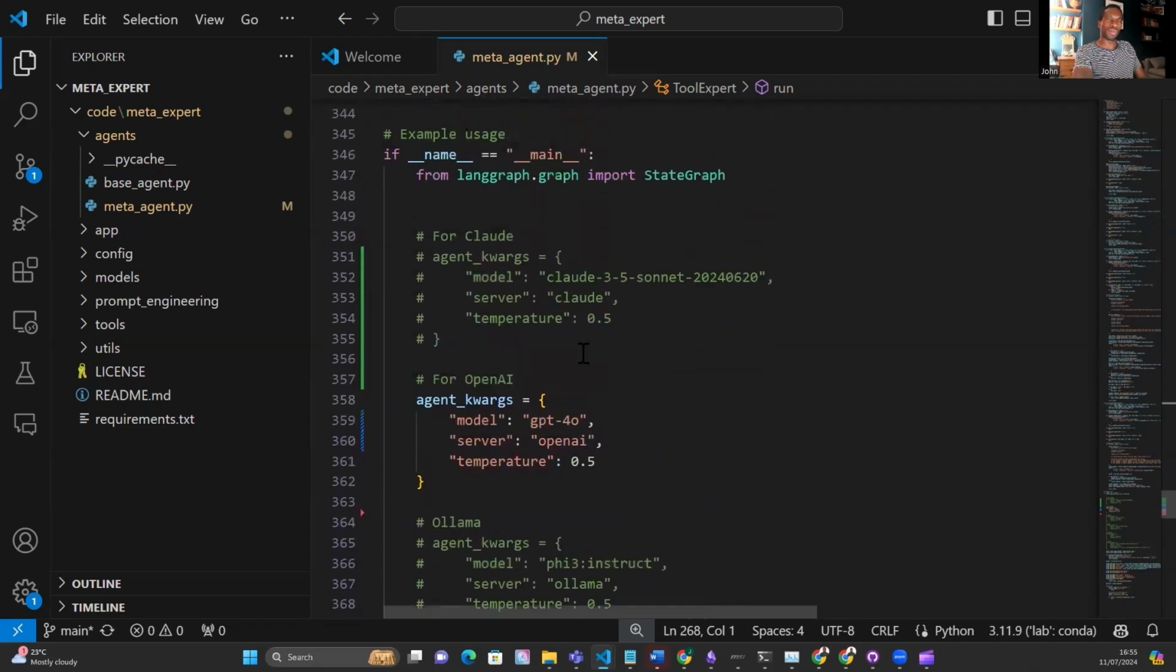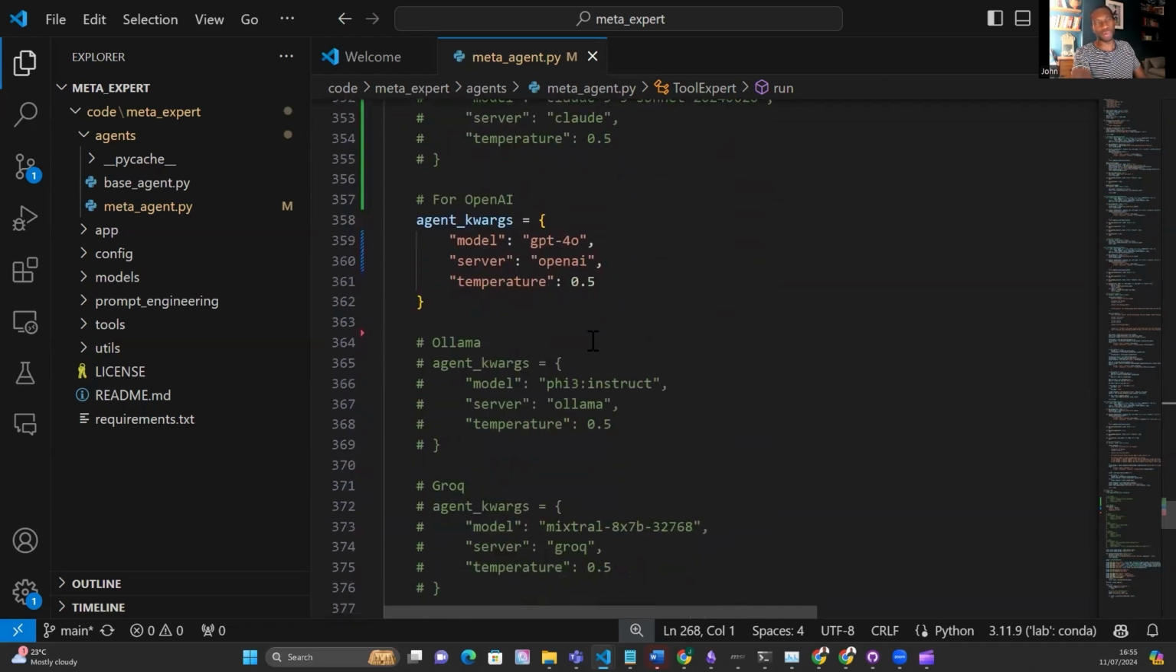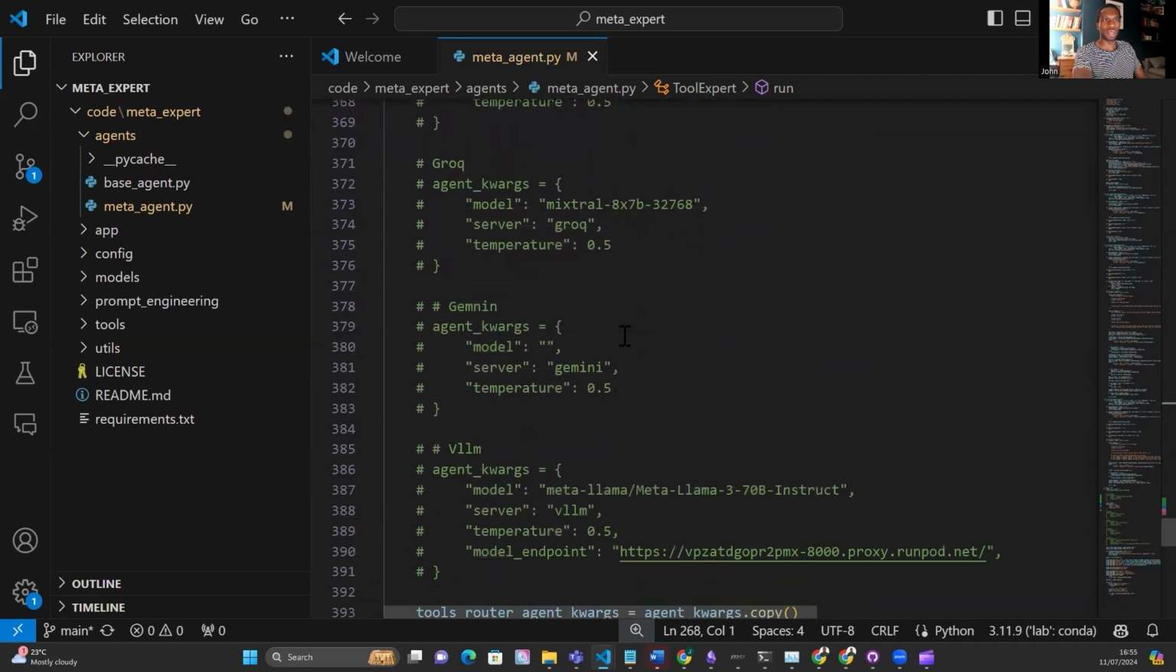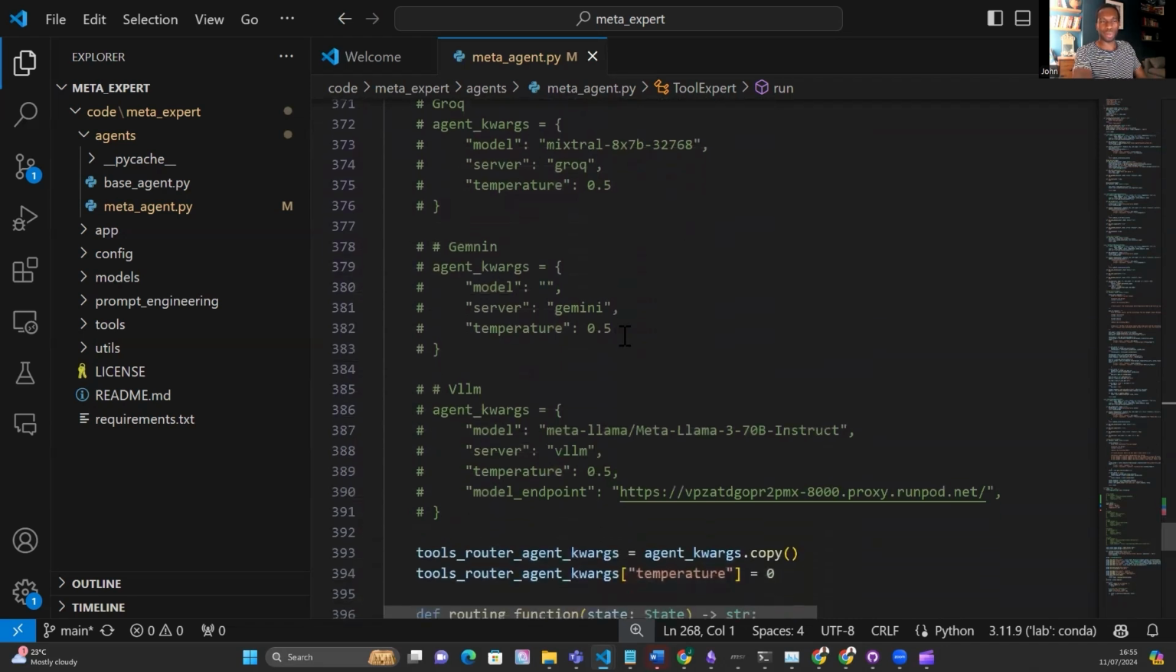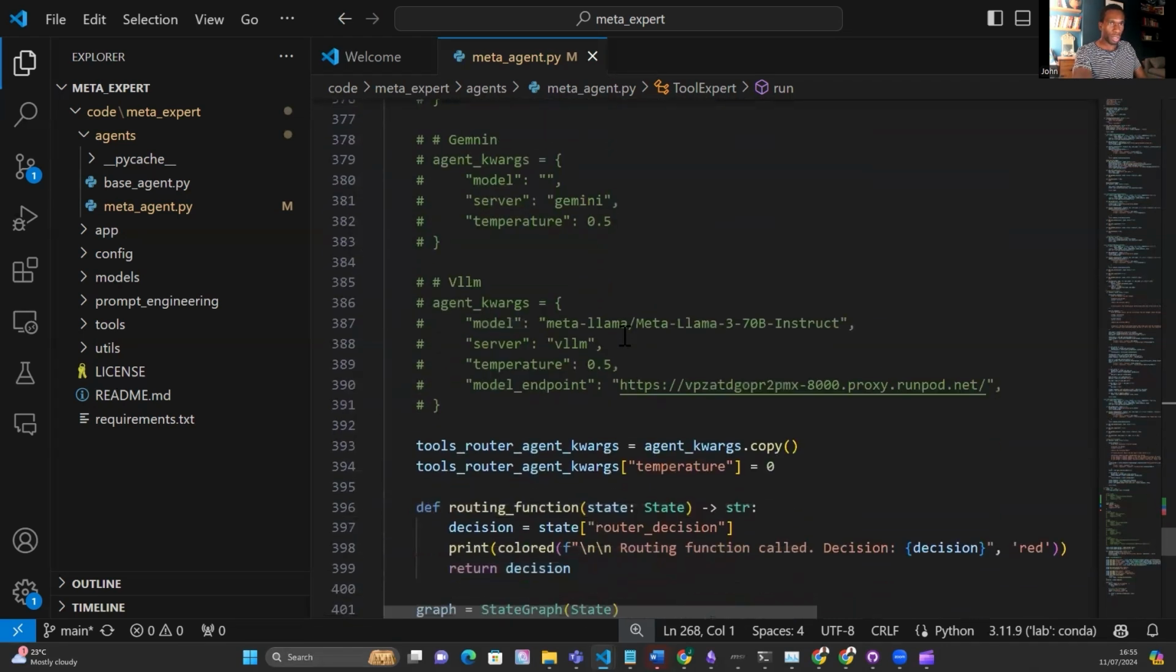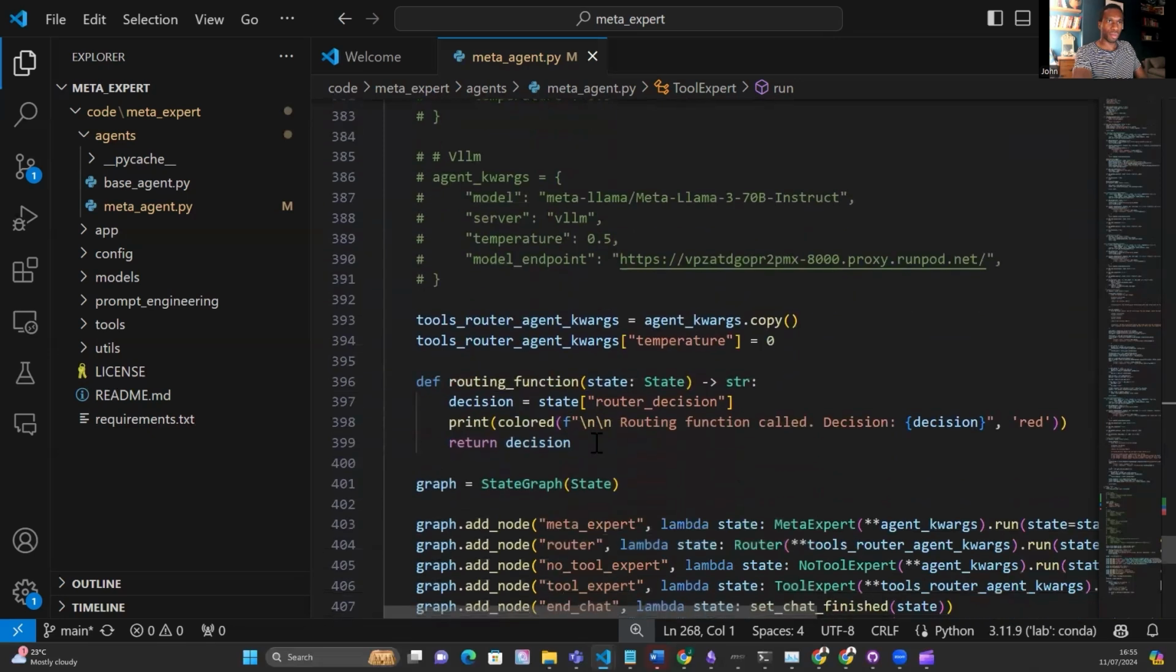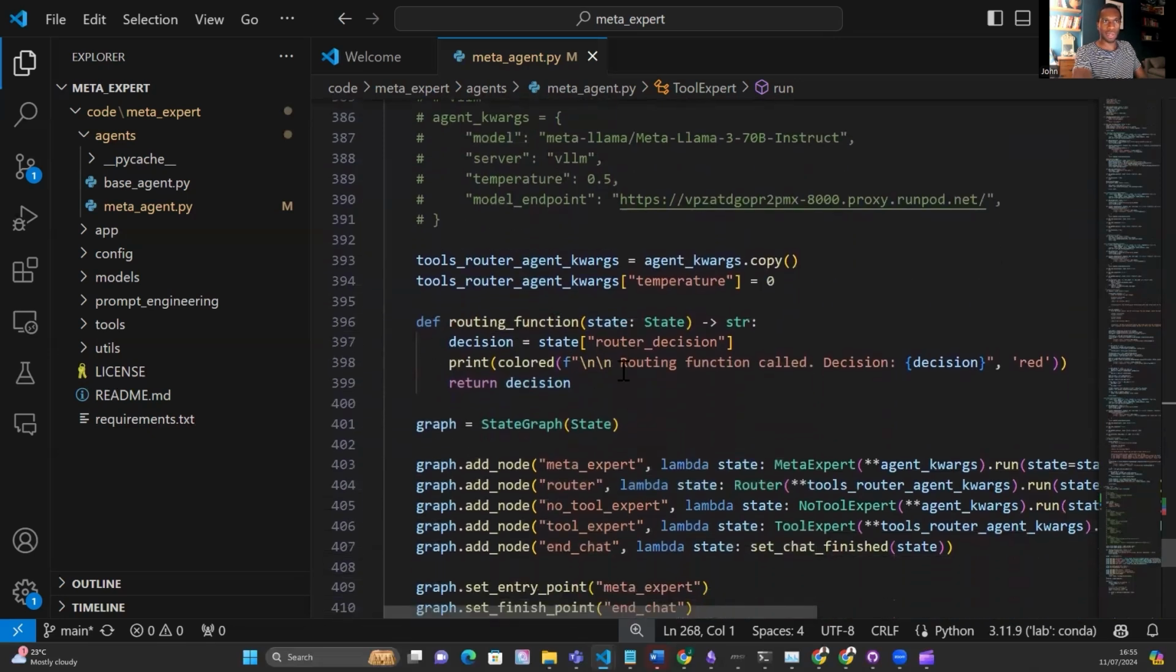So when you're working in here for yourself, just simply comment out which model or which server you want to work with, or uncomment which server you want to work with and comment out the rest. These are just the kwargs, the keyword arguments that feed into the framework. We have our routing function defined. So remember, based on the output from the meta agent, we route the network to go in one of three directions: either to a tool expert, no tool expert, or we end the chat and deliver a final answer. This routing function helps to do that.